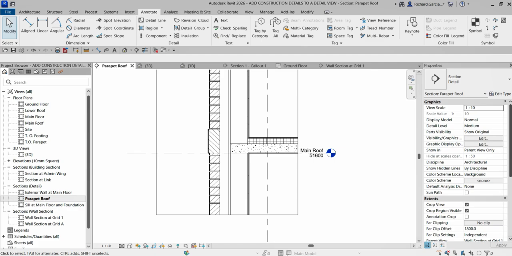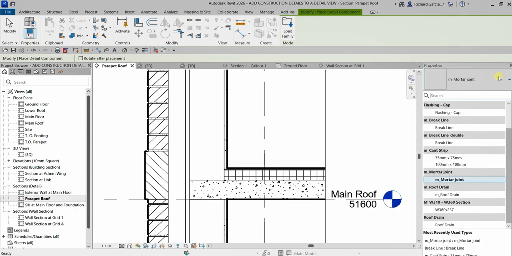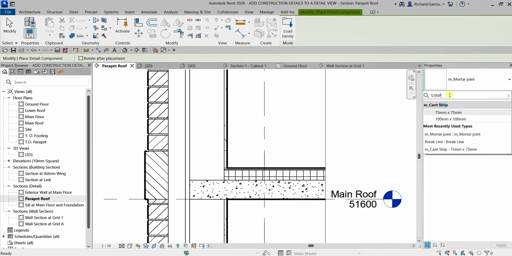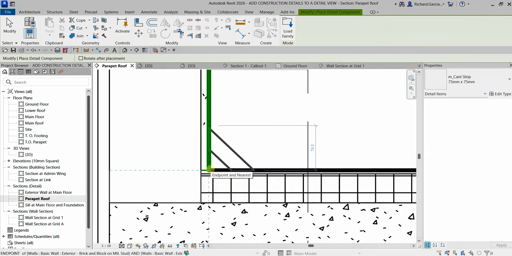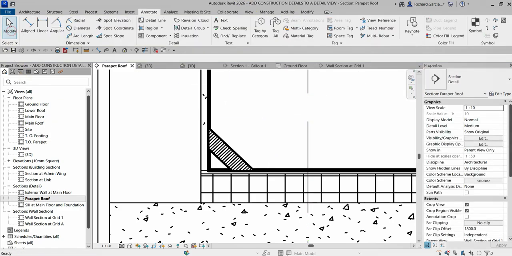Now, the next thing that I'm going to do is go to this part of the roof. So again, I'll go to component, this time a detail component. I'll be adding there a cant strip. Where is that? I can type here strip. There you go, there's my strip. I'm going to use 75 millimeters by 75 millimeters. So I select that one, and I want to add that to here. There you go. All right, and then after that, I select here modify.